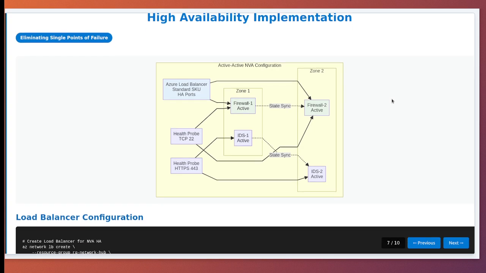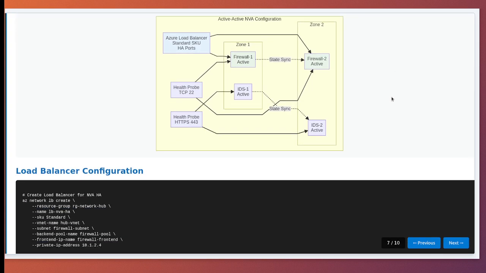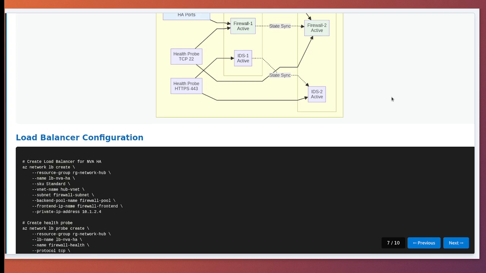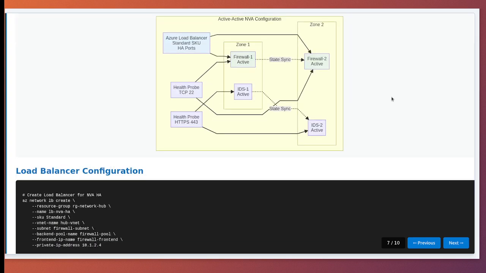Use Azure Load Balancer health probes to detect failures and redirect traffic. Failover typically takes 10 to 15 seconds. An active-active configuration doubles your throughput capacity and eliminates idle resources. However, it requires connection state synchronization between NVAs. Many commercial NVAs support this natively. For Linux-based NVAs, consider conntrackd for state sync.